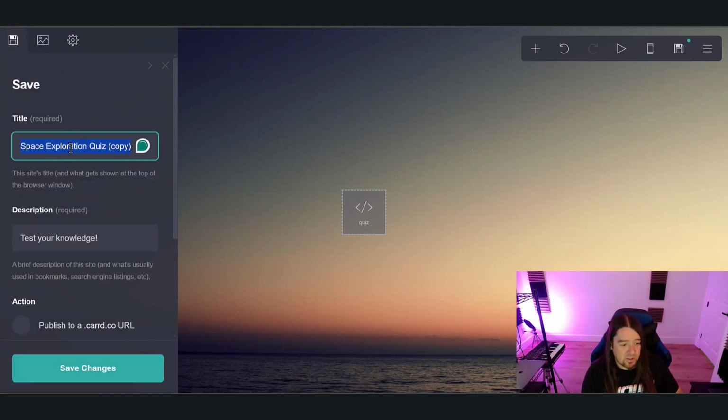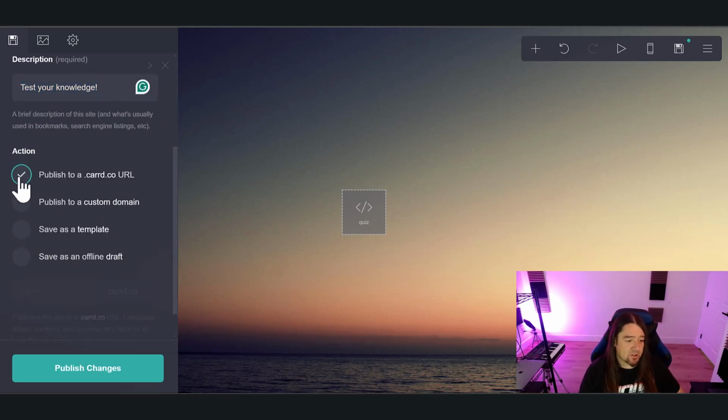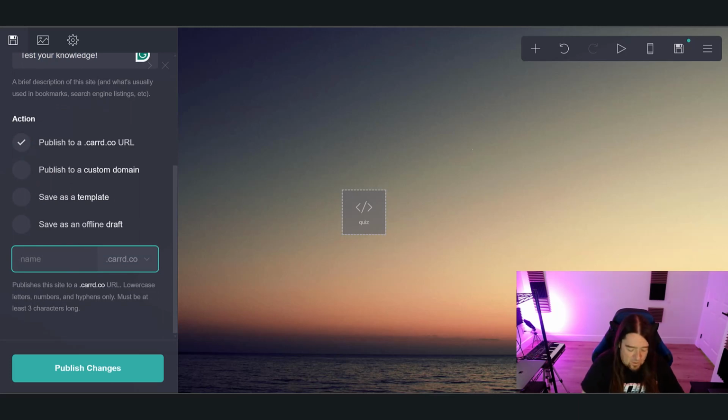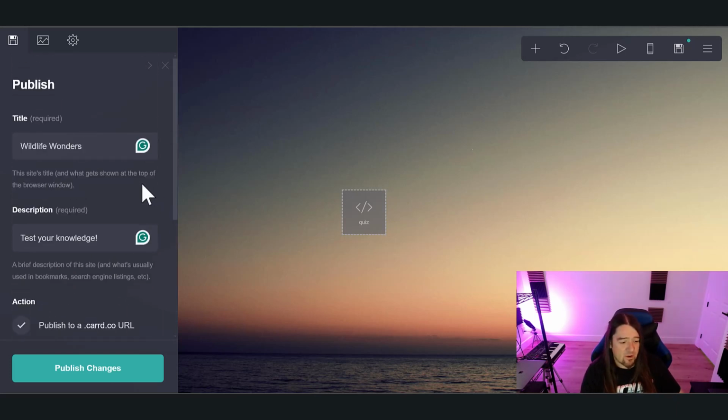And then we want to change this to the name. And then we'll just leave that description for now. And then we'll publish it to a Card URL. We'll do Wildlife Wonders. That's available .card.co. So that's another cool thing about Card. If you don't have a website, a custom domain, you can get things up and running really fast with their built-in domains. And then you can get an image.